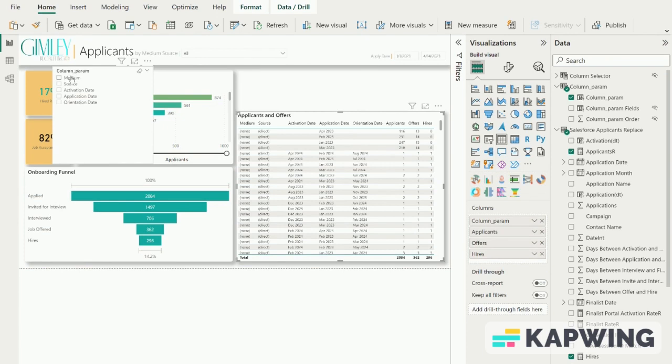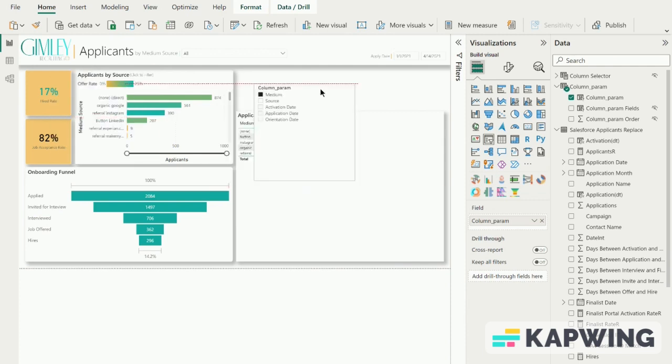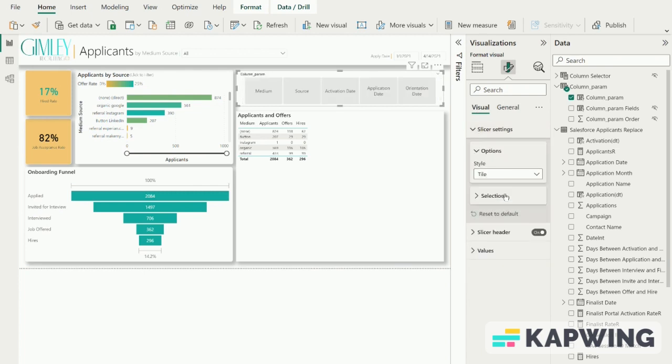And now let's see if it'll work. Medium. Boom. All right. Awesome. So I am going to move this right here. And although the vertical list works, I'm going to change it into some tiles. So by clicking on this slicer, our new parameter, we can go to our little paintbrush visual slicer settings, and we can convert this into tiles.